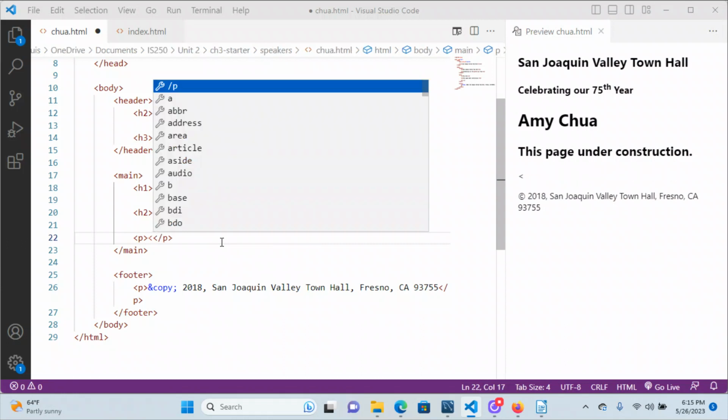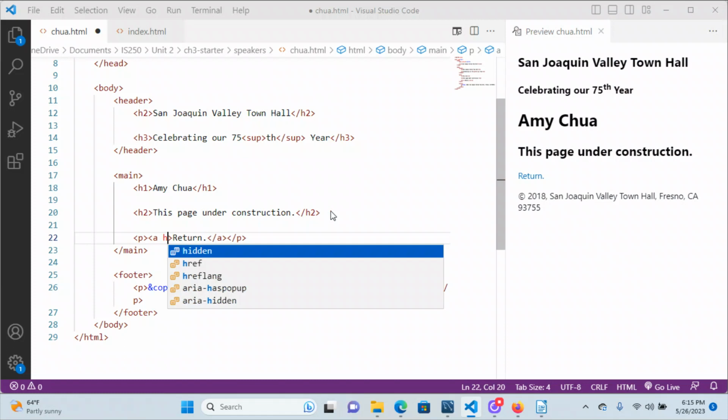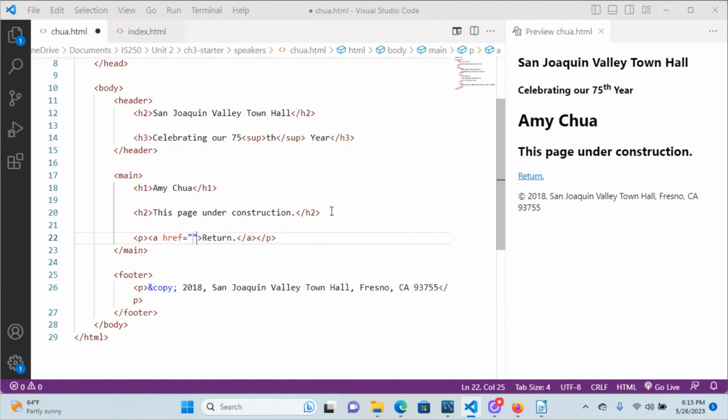So let's go ahead and build our A tag here. That's the anchor. I'm just going to do something really simple here. You could say go back to home page or return to the home page or go back or anything like that. Whatever makes sense to you. And then inside the anchor, let's do an href equals.